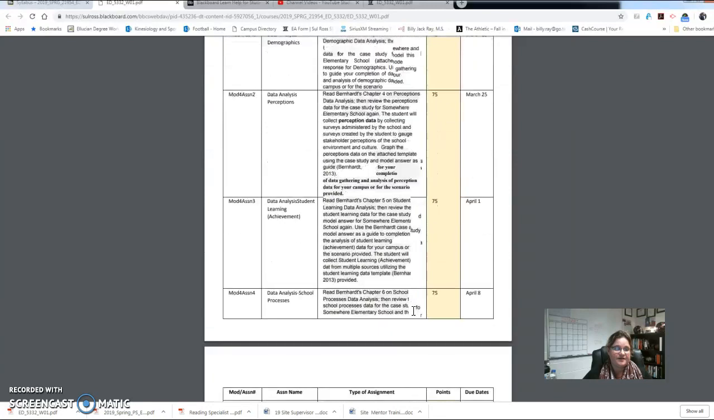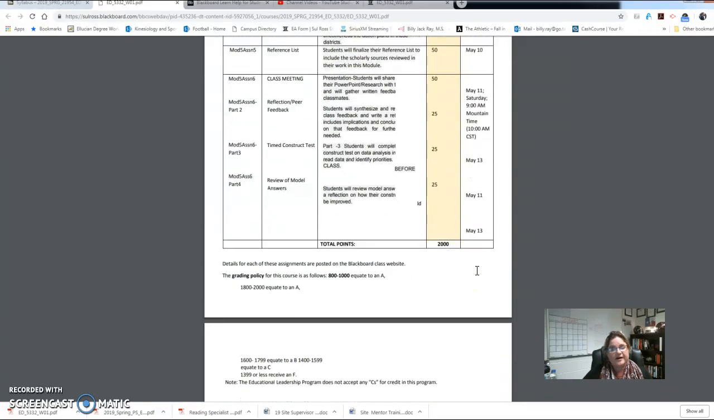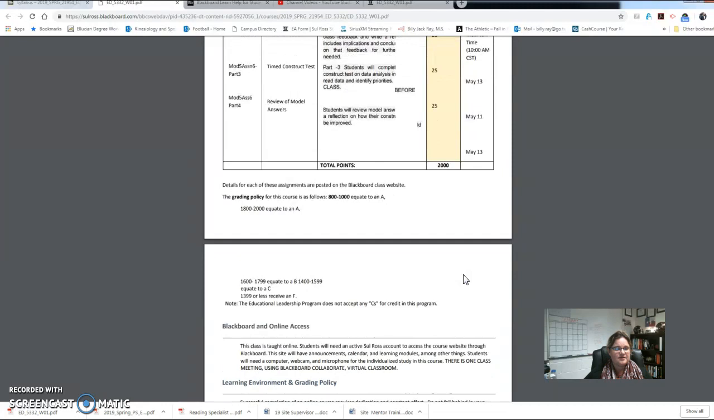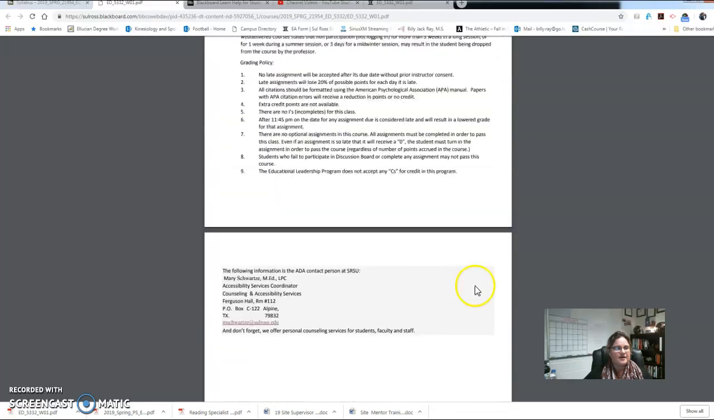The course is broken into 5 modules, and we work up until May 13th. We will take a construct test at the end of this semester that is very closely aligned to the Texas Principals exam. And that construct test you do have to pass in order to move on with the program, but we'll talk more about that at a later date. And then you see the grading policy that's here. And the ADA information.